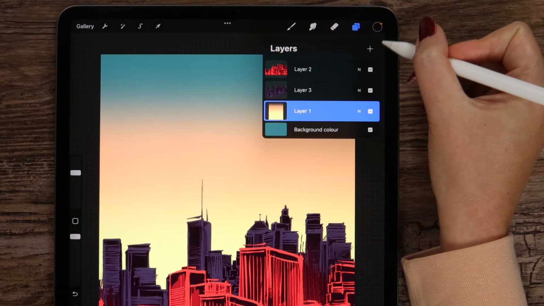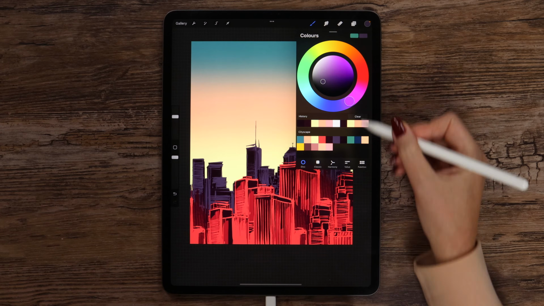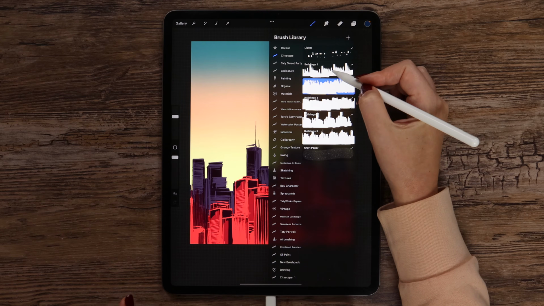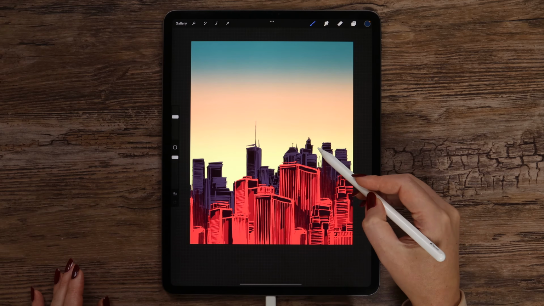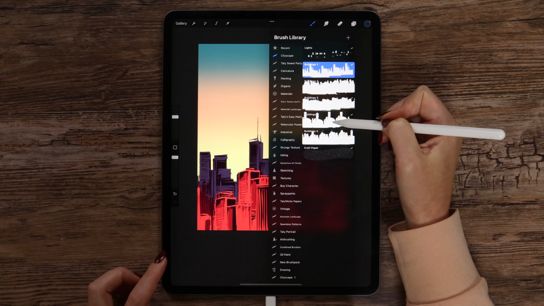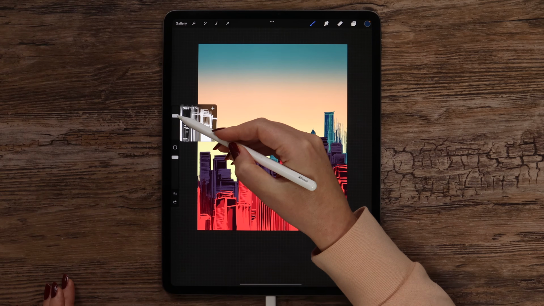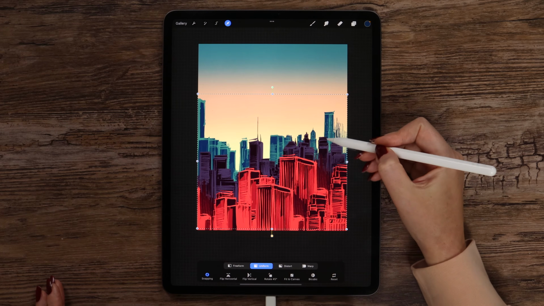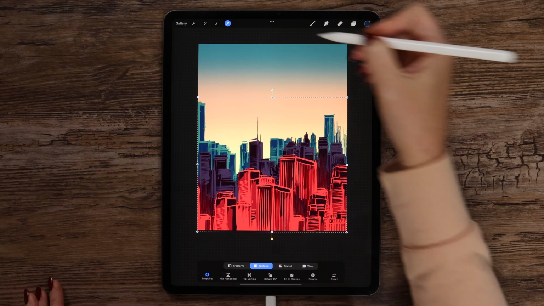I'll just create one more layer and select 2 more colors. This will be number 8 and 9. Let's try some other brushes. For example, number 1. I'll tap here. Maybe switch to number 4. And tap again. Just increase the size a little bit. Let me move this one a bit down, so we will have some space to draw the sun. Alright.